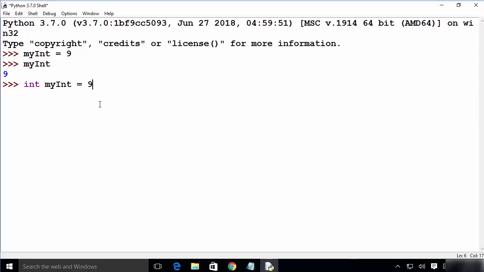So with this type of notation, when I press enter here, it's going to give me an error which says invalid syntax, because this type of variable declaration is not allowed in Python.